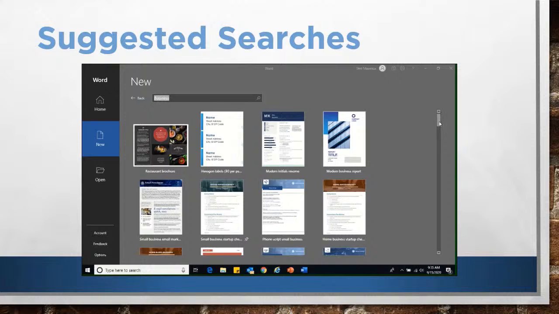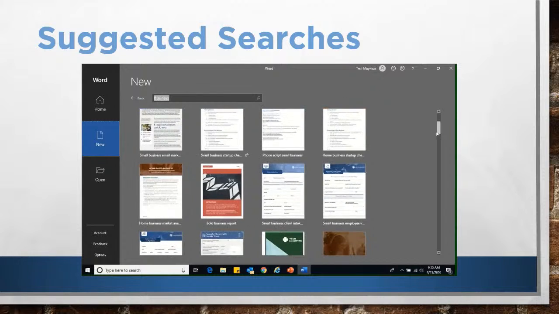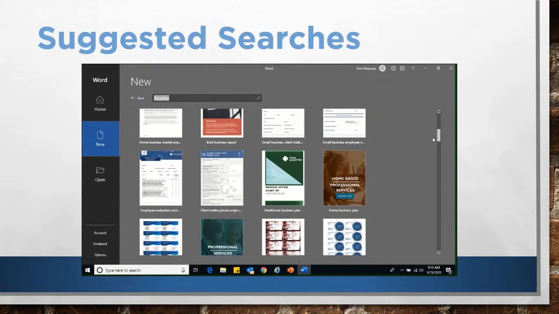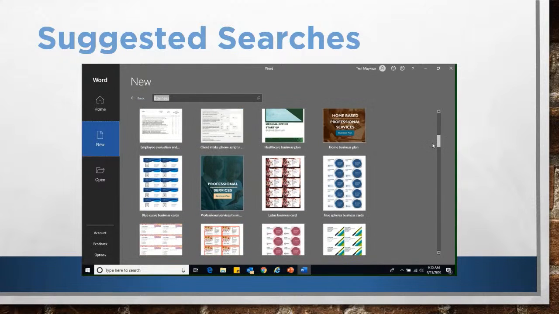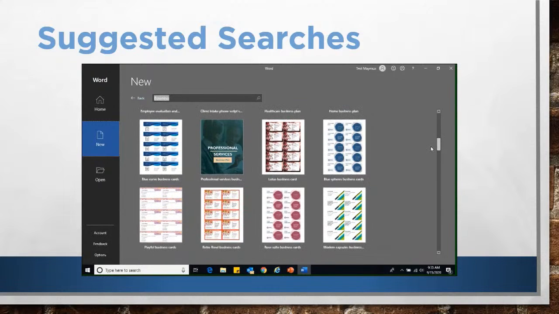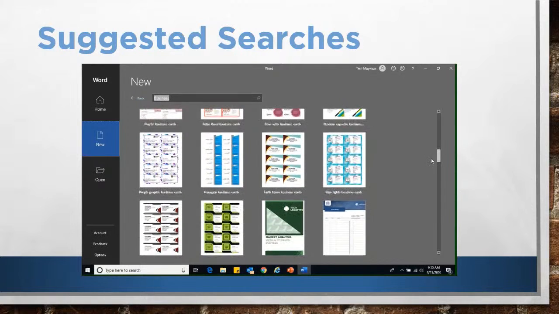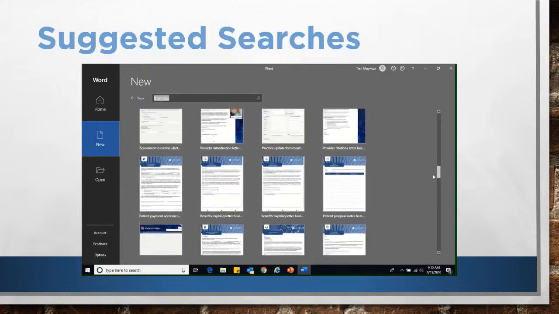Well, let's look at this a little bit, and you can see that there are all sorts of templates that have been created and that are related to business. And as I scroll down, you can kind of get an idea of how colorful some of these are, how maybe plain others are, how they are for small business and large business, how you can create everything from business plans to business cards to employee wage increase forms, all sorts of different things.